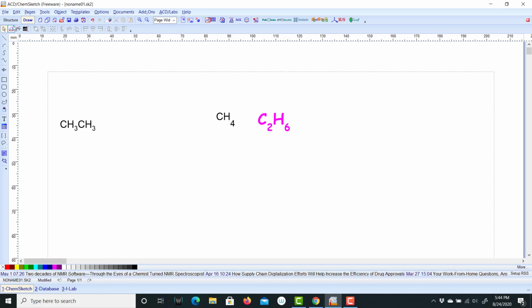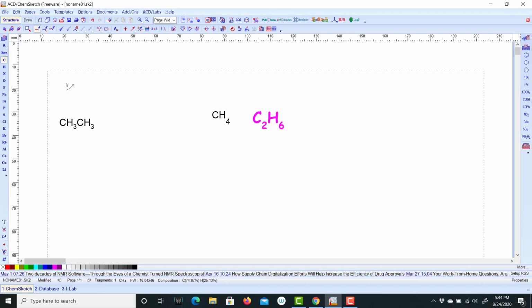Now, going back to structure, let's draw the structural formula of ethane. So I'm going to click on a carbon, and there, and now I'm going to click and drag. And so there's ethane. I want a full structural formula. So I'm going to select this molecule, and I can use either the box or the lasso.